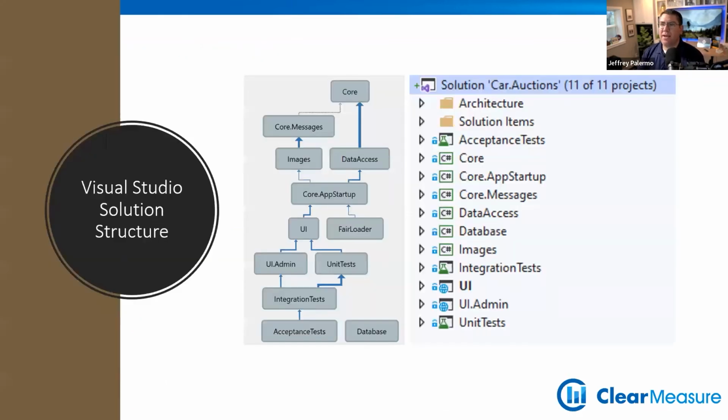All right, so another application in a similar space to the livestock auctions, just applied in a different sector, is car auctions. And this is literally the Visual Studio solution structure of an auction application. And you can see the dependency diagram of the different projects in that particular solution.